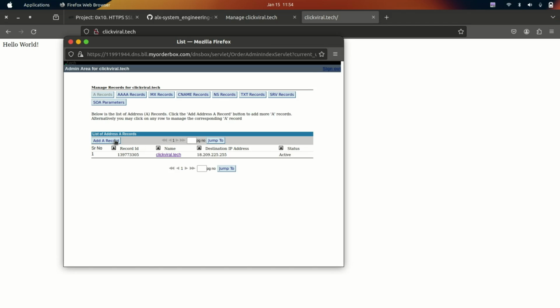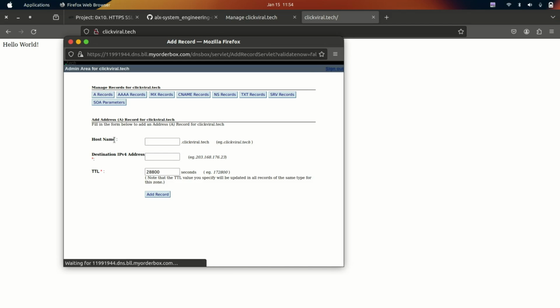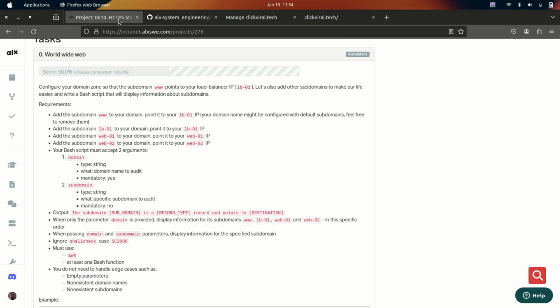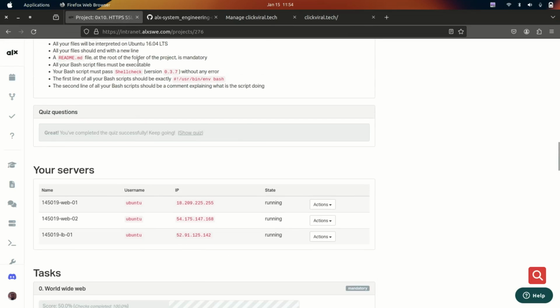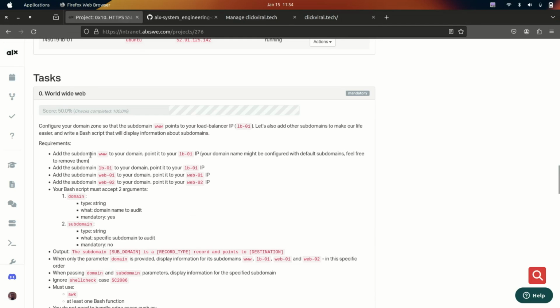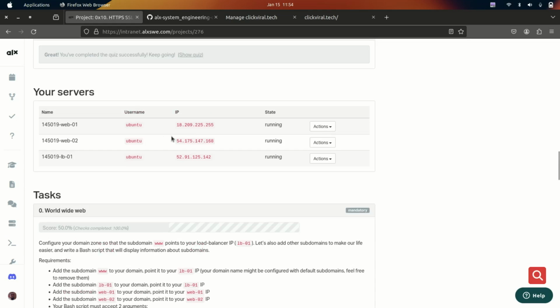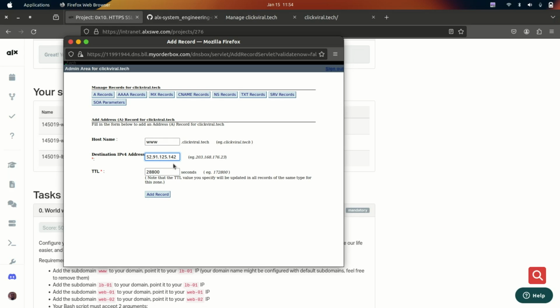So now let's add a record. For the subdomain, we use www, and then the IP address will be that of the LB01 server. You can see in the requirements, add subdomain www to your domain and point it to the LB01. So we'll grab the LB01's IP address and paste it here. Add record.